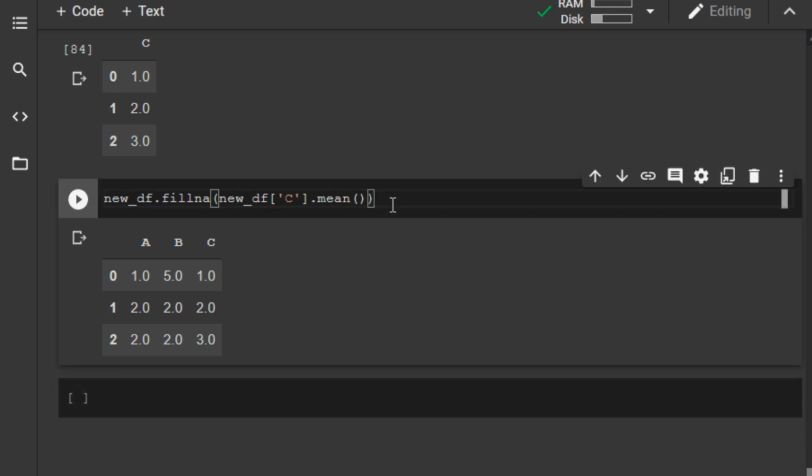So there are different ways by which you can fill them: with 0, with the mean, the median, the mode, or anything that you feel comfortable with. That's just a simple way to deal with null values.